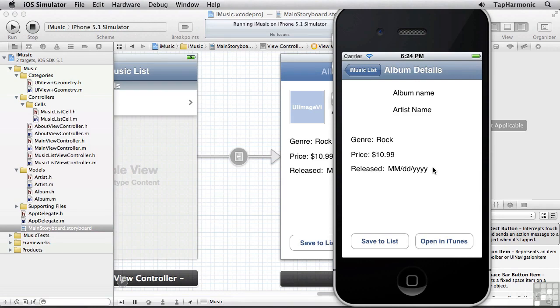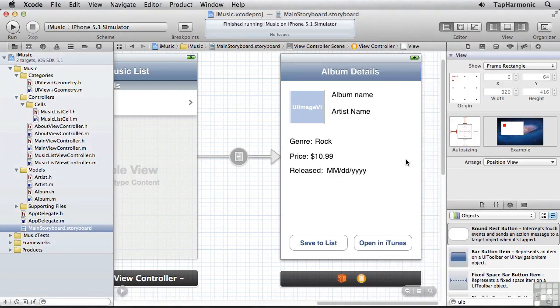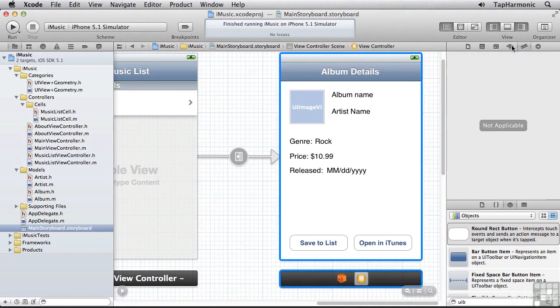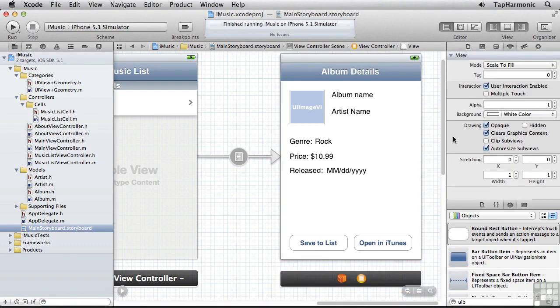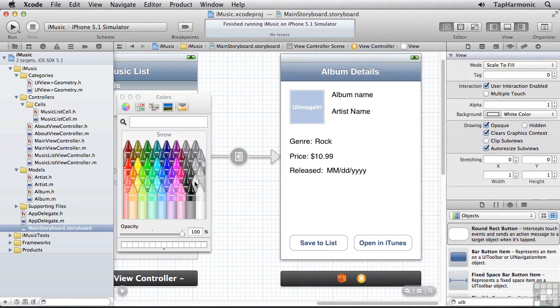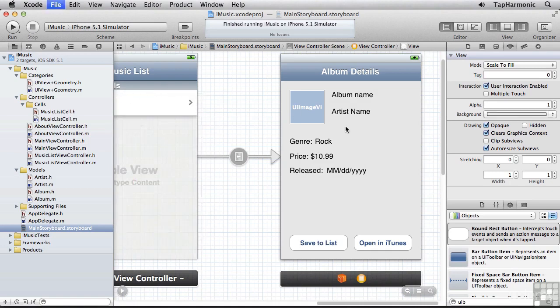Maybe one thing we could change is the background color. I'm not sure if I'm crazy about the white color. So I'll go adjust the attributes for that. So it's currently set to white. Let's maybe set it to a lighter gray color. Mercury, yeah, love it. That looks a little better. All right, so our UI is complete and I think it looks pretty good. And in the next lesson, we'll create the scene's associated view controller.